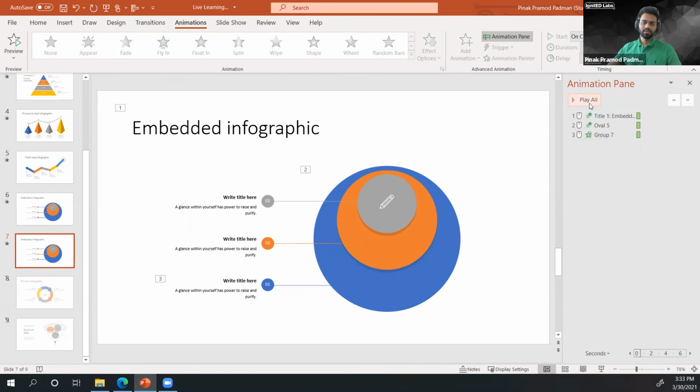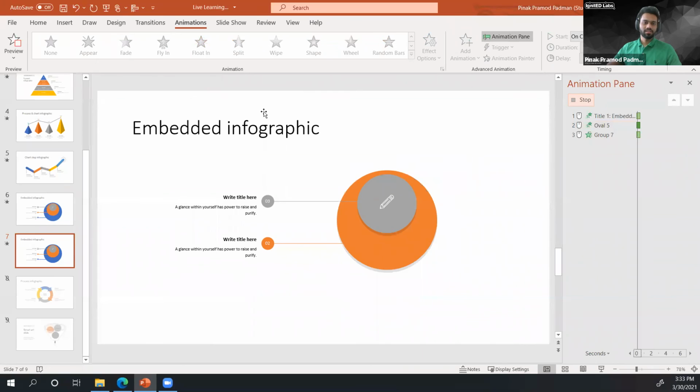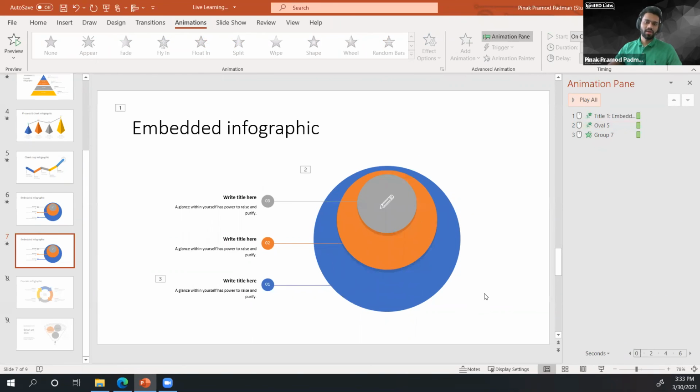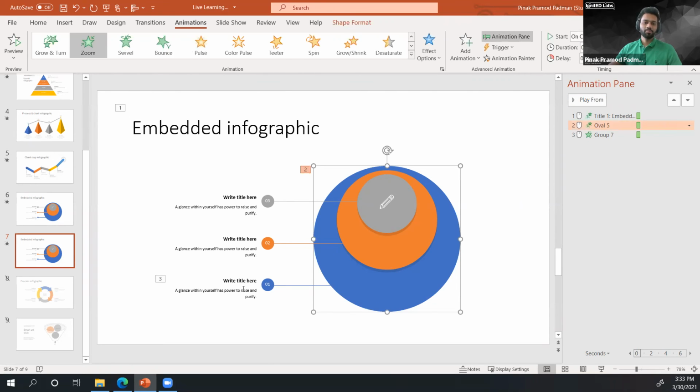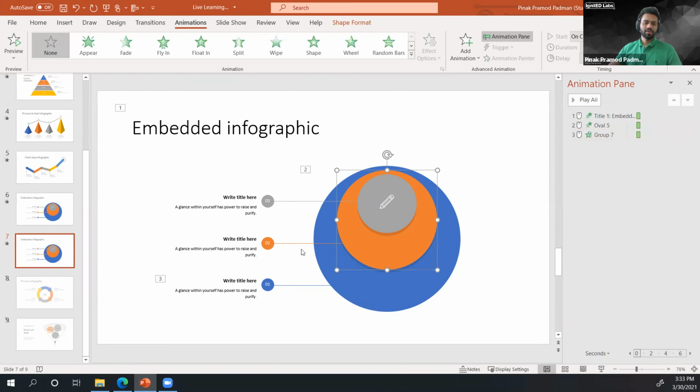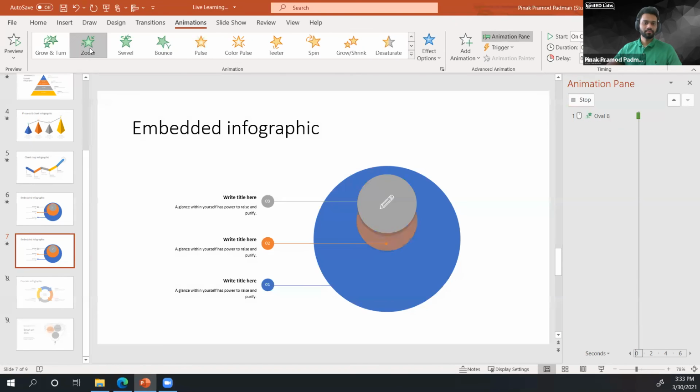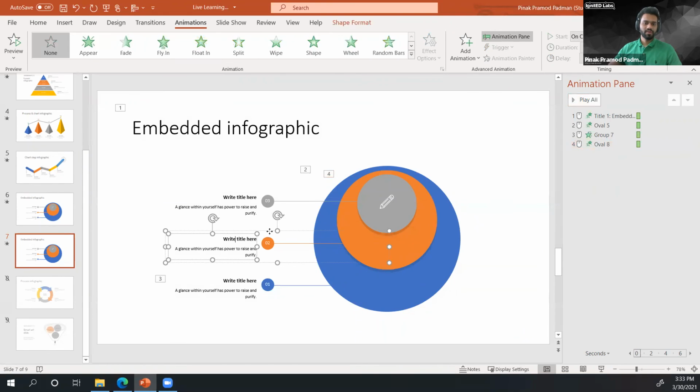If you click outside and select play all, it's gonna play out whatever animations you have applied so far, just to make sure it's all right. And then you can follow the same order, like the shape and then the text. Then you go to the shape and then the text. So I'm gonna animate this real quick for you guys. Animate the text.